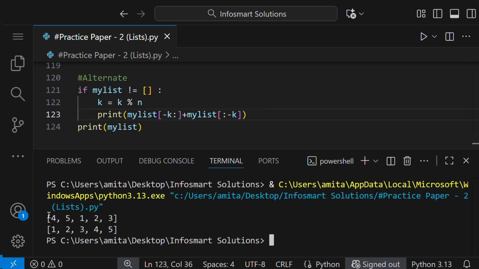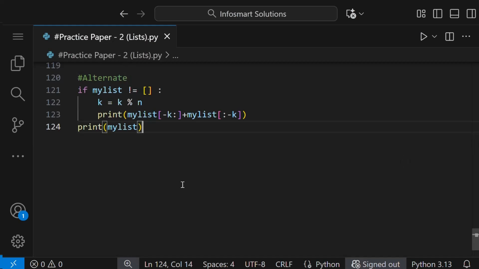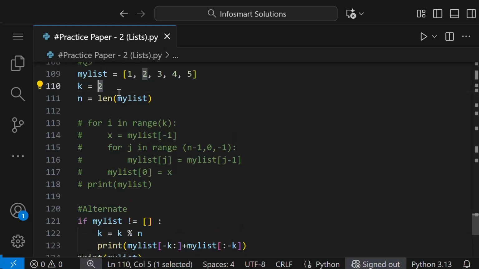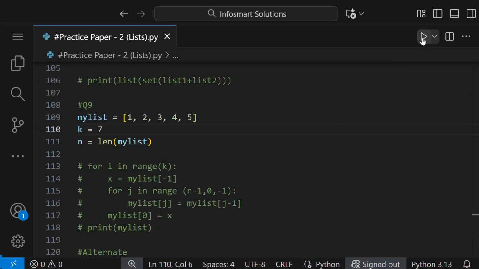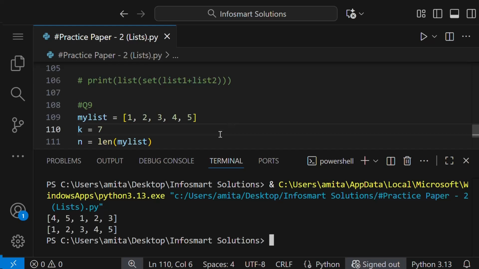So you can see 4 5 1 2 3. This has been printed, and we have printed the original list as well here. So 1 2 3 4 5 was an original list, although this should be printed before this, but it's fine. If we just use here 7 and then we see the answer, then you can see this 4 5 1 2 3 is the answer. It's because 5 times. If we just shift this, we get the same list, and then it has shifted 2 times.